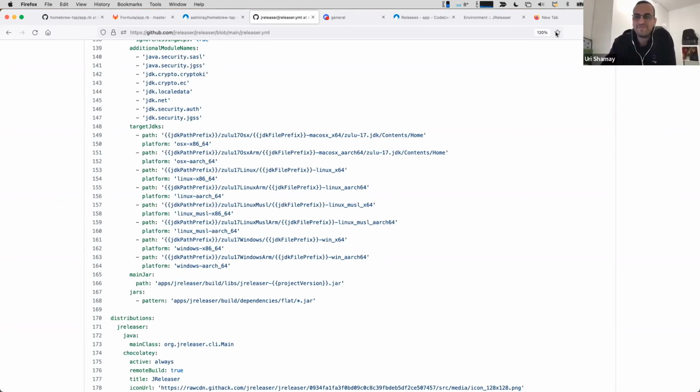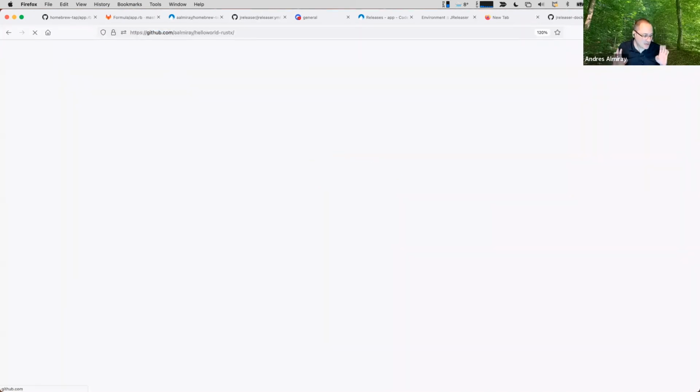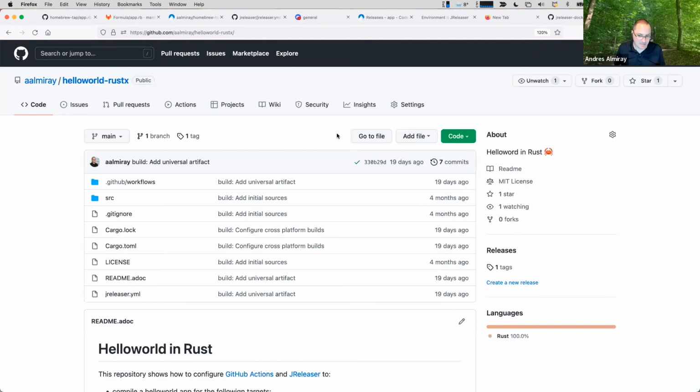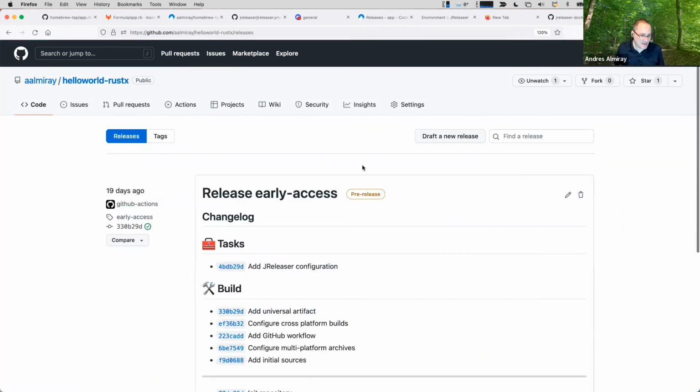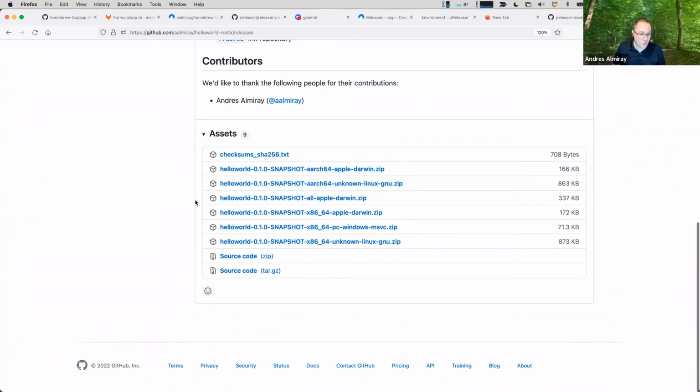In terms of user experience, composing the configuration. Yeah, and just because you mentioned Rust, let me show you how you can have cross-compilation with Rust and JReleaser. So I have an early access release for a bunch of binaries that were created with Rust. This is a simple hello world. The only thing that it does is print out hello world. And we have 6 binaries. There are 3 for Apple: one for ARM and another for Intel, and this one is a combined binary, both Intel and ARM. This is a universal binary. Then there's the ARM Linux, and there's Intel Windows and Intel Linux.